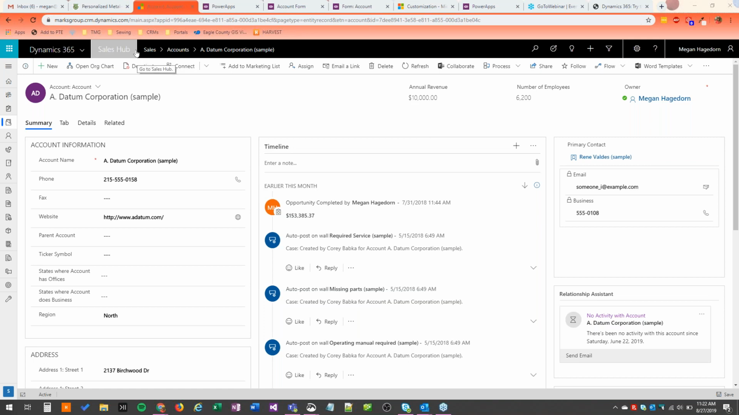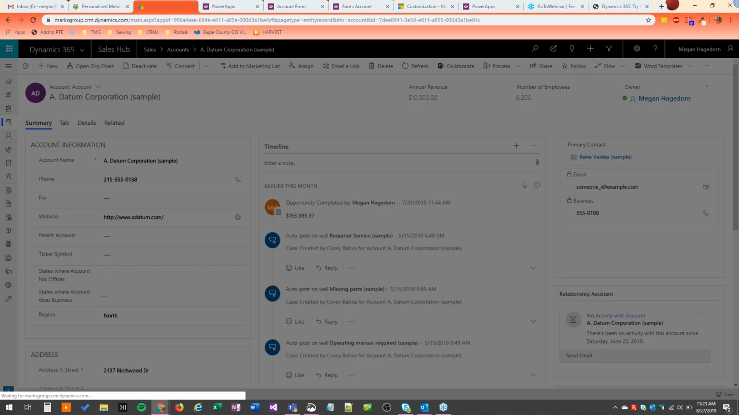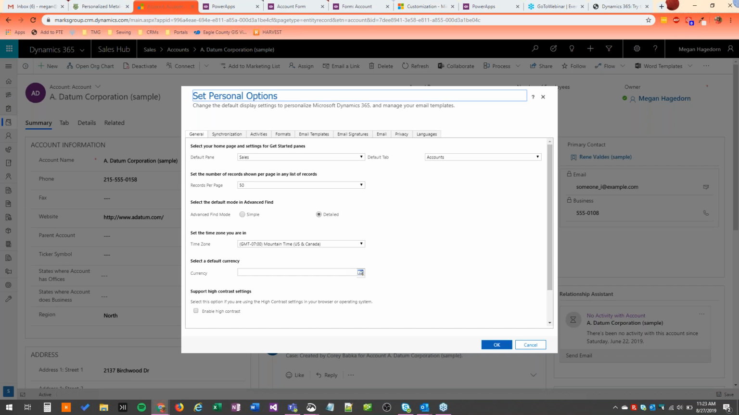So we're going to start with the home page in the new unified user interface. This is what the unified user interface looks like right now. First we're going to want to go to this little gear icon and select Personalization Settings. Up at the very top here, we're going to see the default pane and the default tab. Right now I have this set to Sales and Accounts, but we'll just cancel out of this for a second.